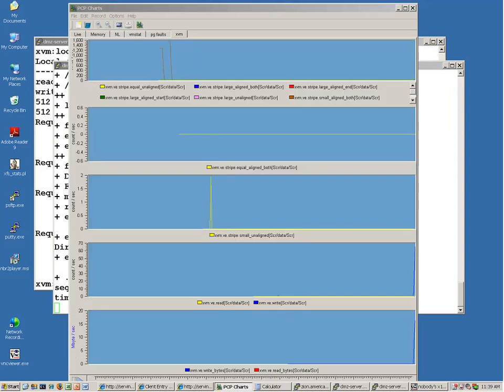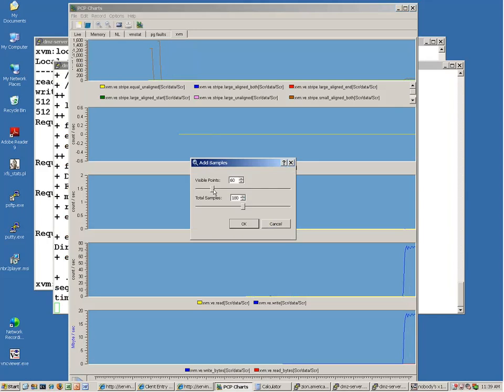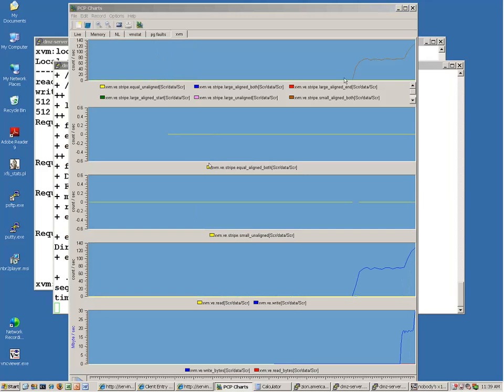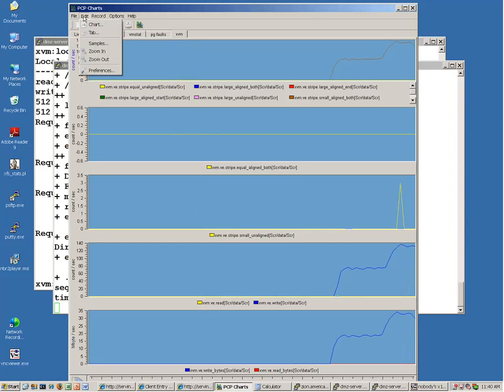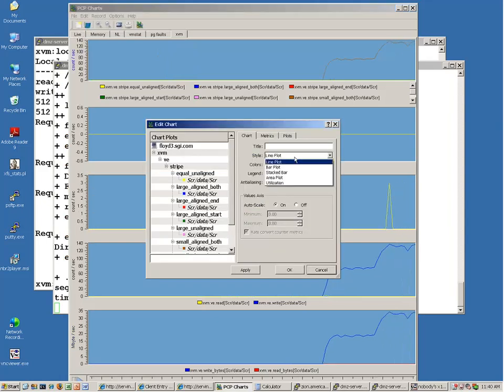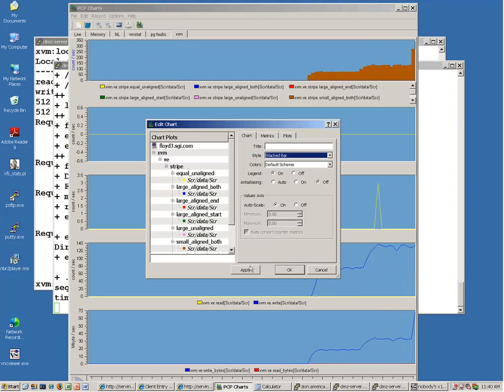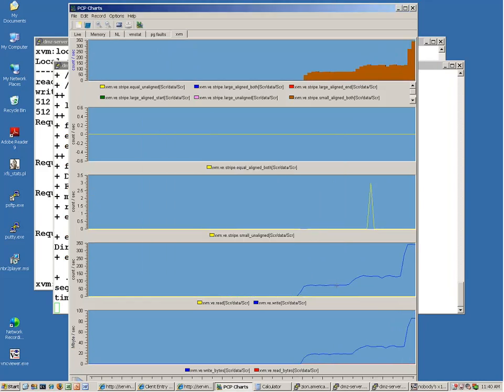There's the creation of the file. Again, this is burying the noise here. This is where, for example, I might actually change my samples to get rid of that storm. And now I can see, now I'm in the 100 range here. Kind of don't like that. I'm going to change it to stack bar. A little easier to see.